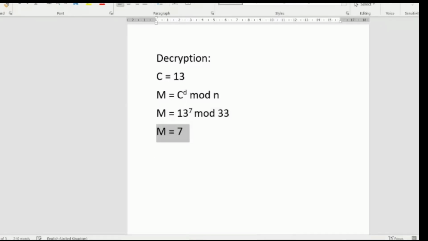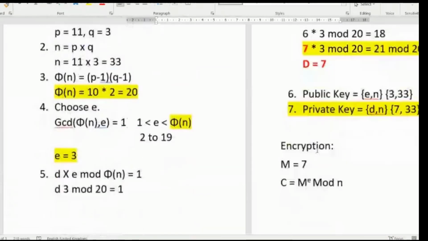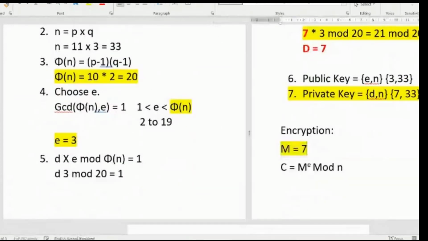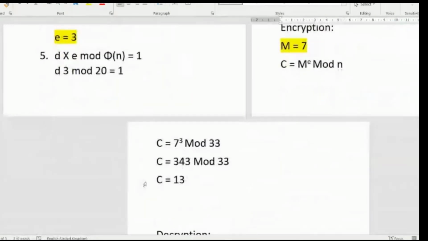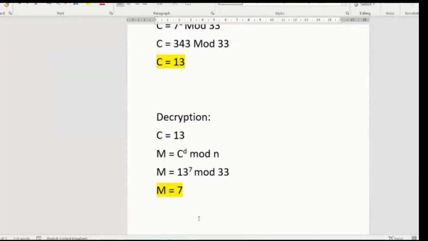7 is the plain text. Yes, you can see 7 is our plain text. We encrypted 7 as 13. We send it to the receiver. Using 13, the receiver is now getting 7. So this is how this algorithm works.